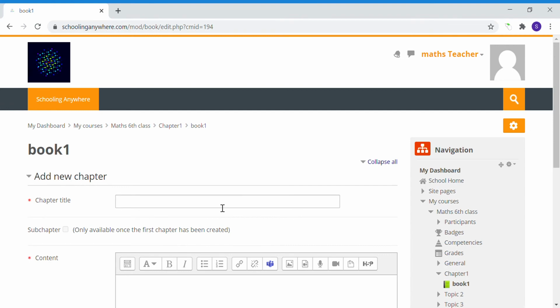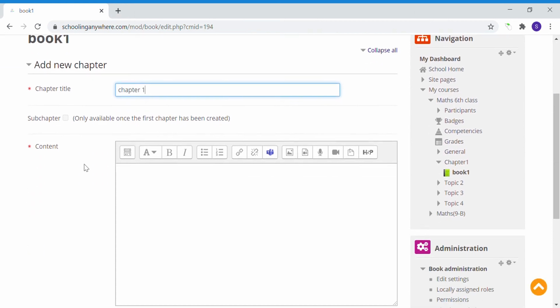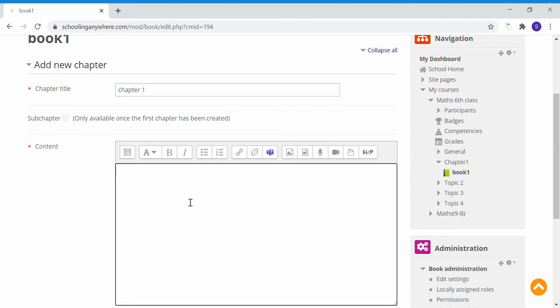Here you can add the chapter in this book. You have to give the chapter name first. Next, as it's the first chapter, there cannot be any subchapter. The content of the chapter can be given here. This content can be in the form of text, or links, or images, or video.